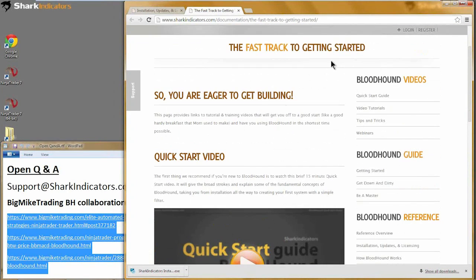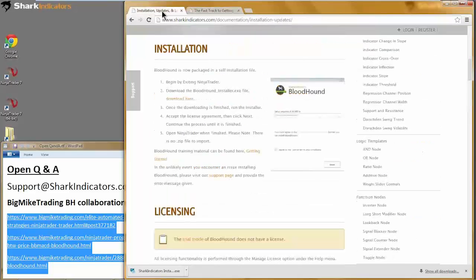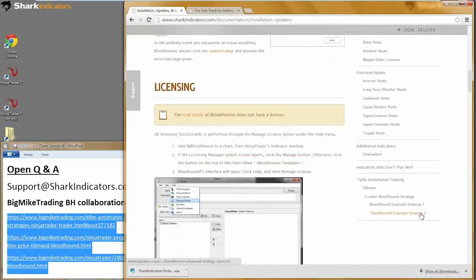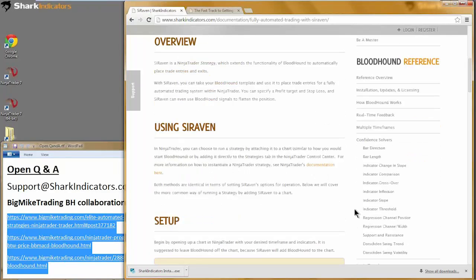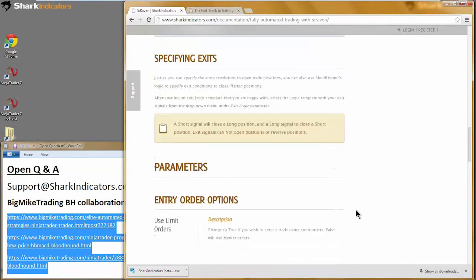So you'll notice this getting started page is part of the BloodHound documentation section, because the menu on the right here is the same as on this installation page. The menu is the same on all documentation pages. So if I scroll down, you'll see near the bottom there is a web page for Raven. And keep scrolling down.